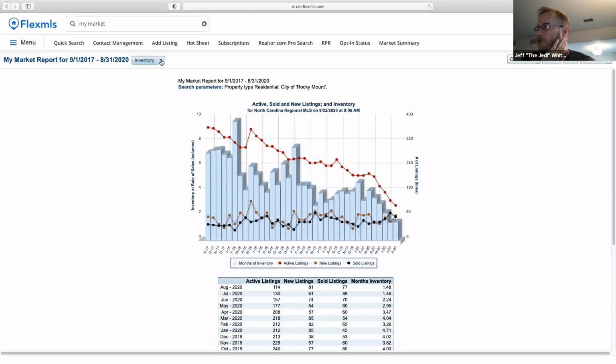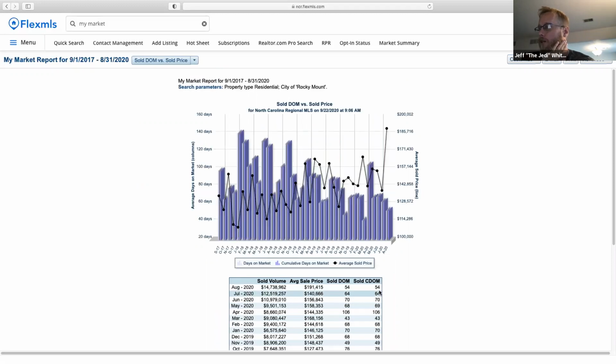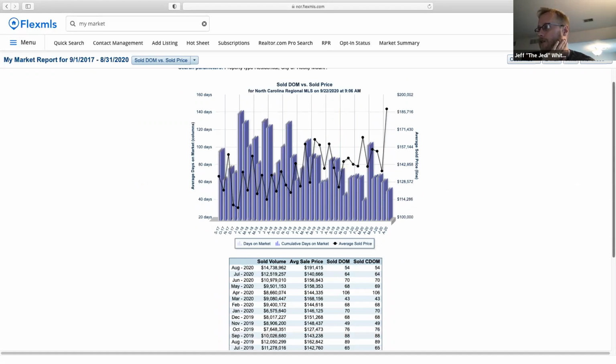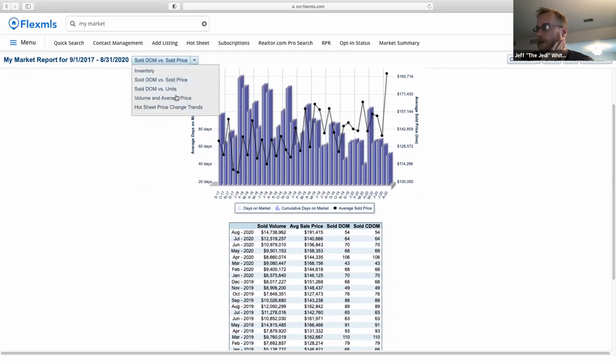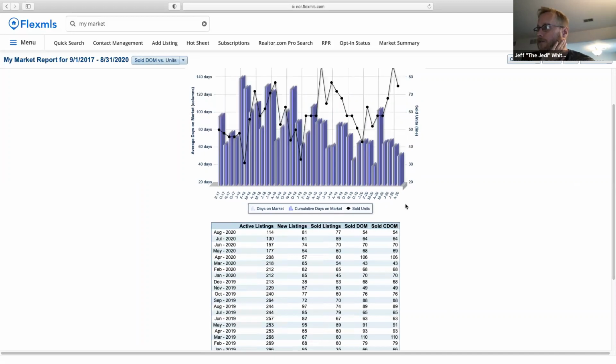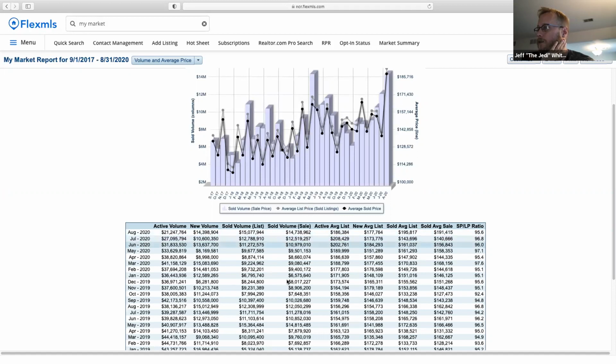Now let's go to the next one. Let's go sold days on market versus sold price. Sold volume, average sale price, sold days on market, cumulative days on market. Like I said before, I'm not a huge fan of these stats right here because they're averages. And as we've seen in the other reports, the median gives us much more valuable information. Sold days on market versus units, active new sold listings, pretty interesting. We go to volume and average price. So this shows us the active volume, new volume, sold volume. And then we see a bunch of other stats.